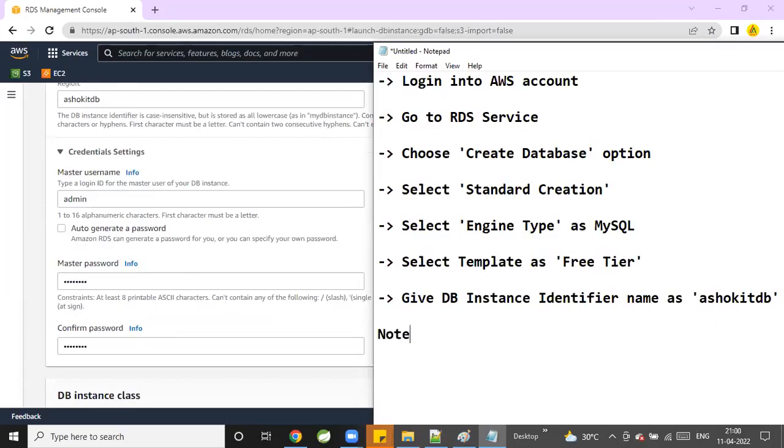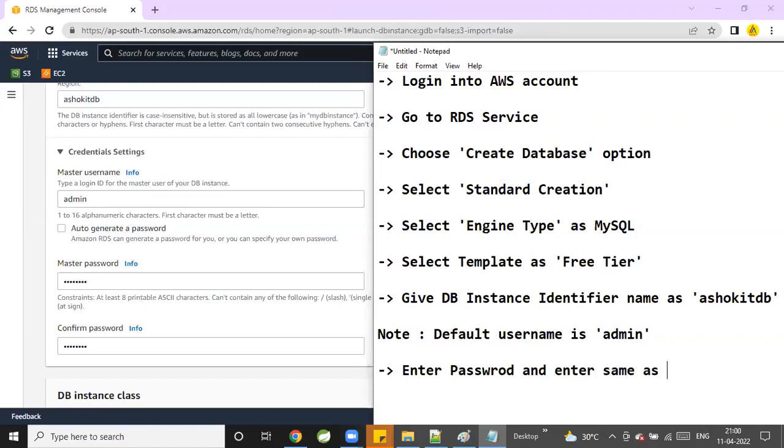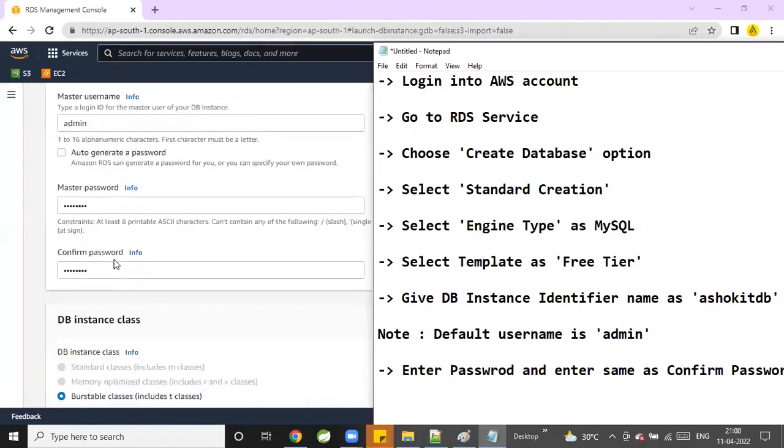Default username is admin. If you want, you can change it. Choose your own password. Choose password and enter the same as confirm password.